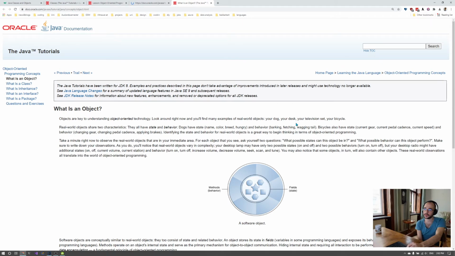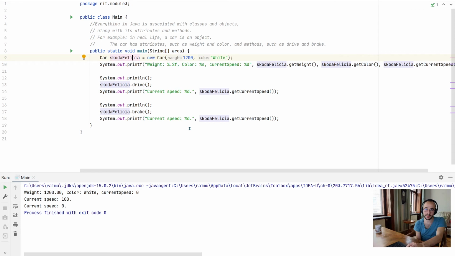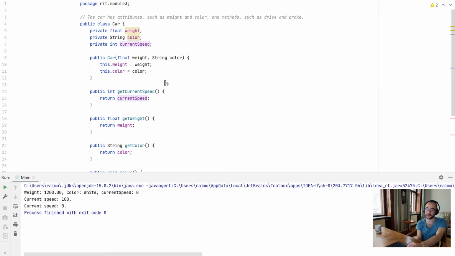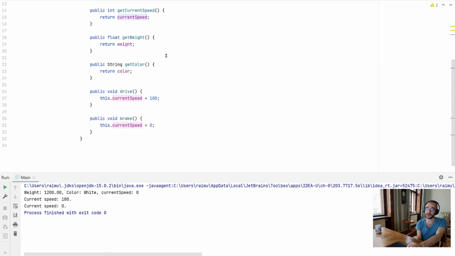Objects are key to understanding in general. They have a state and a behavior. Dogs have a state: name, color, breed, hungry, and a behavior: barking, fetching, wagging tail. So they refer to the state as attributes, fields, members, properties. In our case, the state of our car is the weight, the color, and the current speed. And the behavior of our car are those getters, but most important, a car drives, a car brakes.